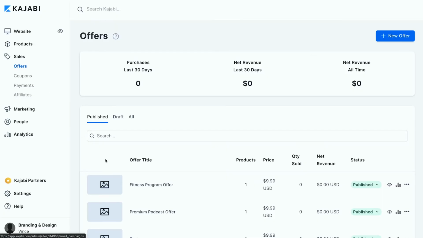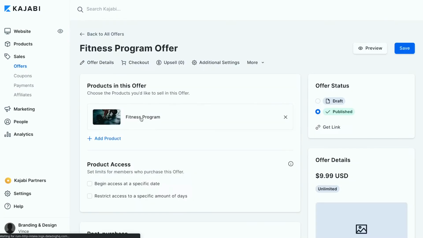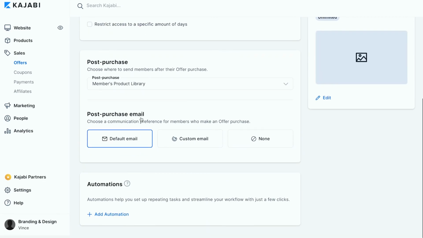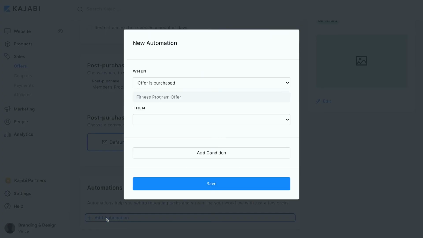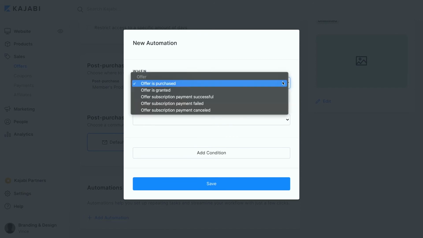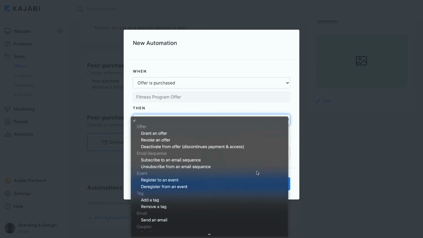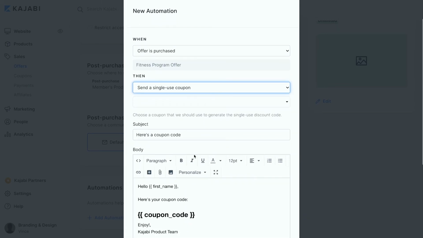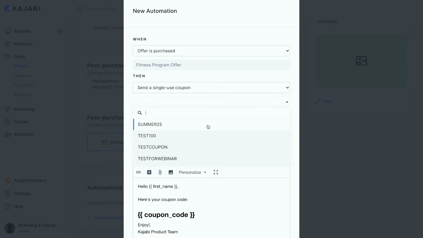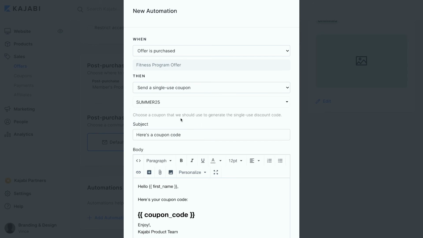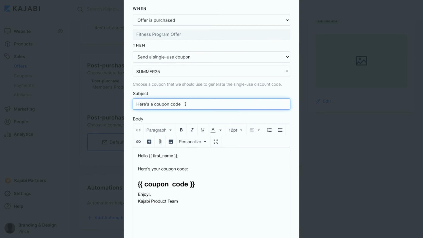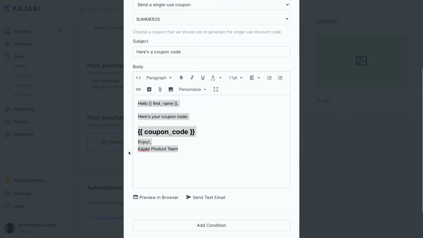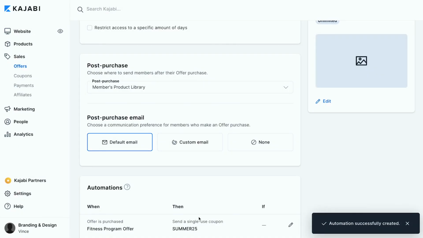For this tutorial, we'll create a single-use coupon automation in an offer. First, click Offers, and then select your desired offer to customize. In the offer editor, navigate to Automations. Click the plus Add Automation button. From the When drop-down menu, select Offers Purchased. From the Then drop-down menu, select Send a Single-Use Coupon. Select the single coupon code your single-use coupon code will connect to. We'll connect ours to SUMMER25. Then, you'll want to customize the automated email according to your brand and language. When you're done, click Save to keep and apply your changes.